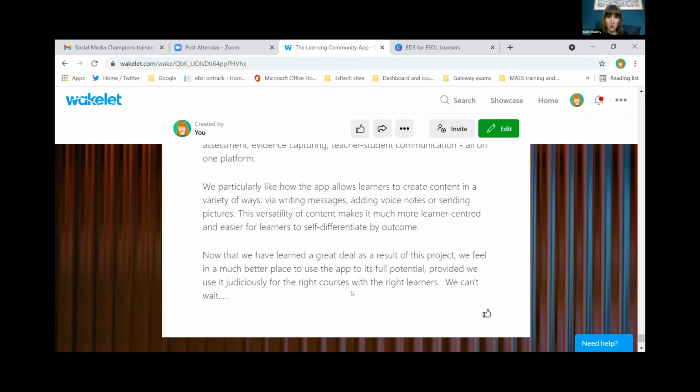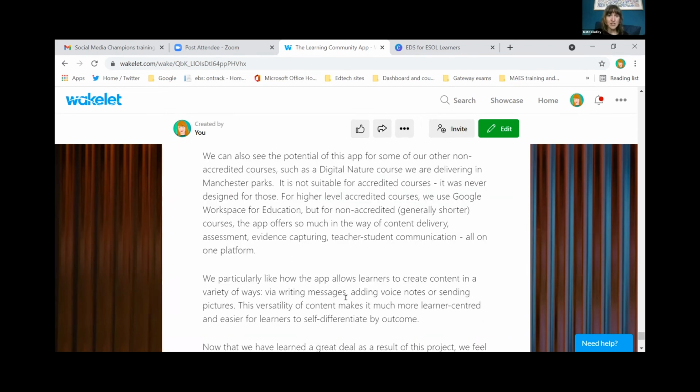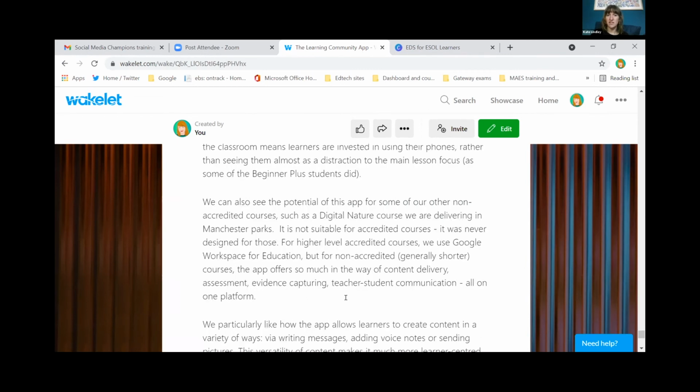And I think we've got 1 minute left. Anything else to say? So definitely to be used with non-accredited courses. I think for accredited courses, there are other learning platforms you could use like Google Classroom. But for generally shorter non-accredited courses, we like the fact you can do content delivery, assessment, evidence capturing, and teacher-student communication all on one platform. So we really did like that.